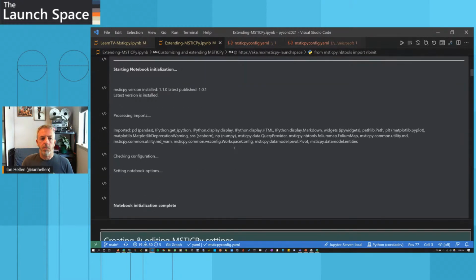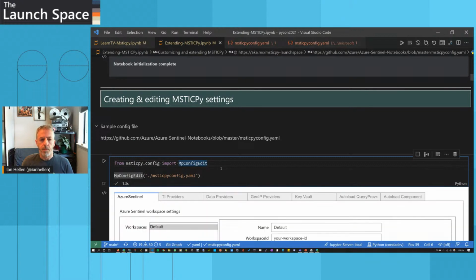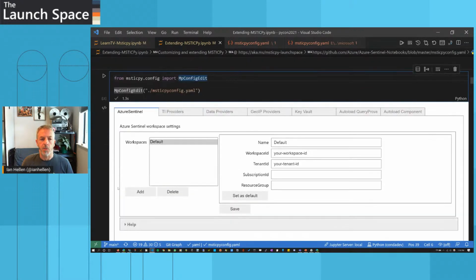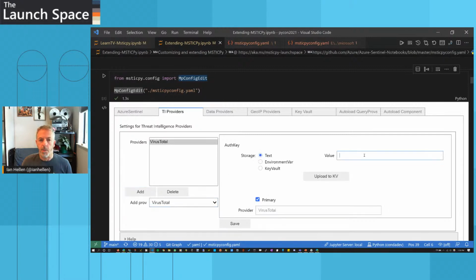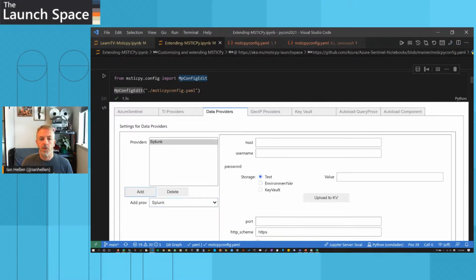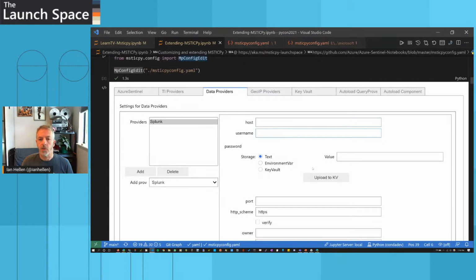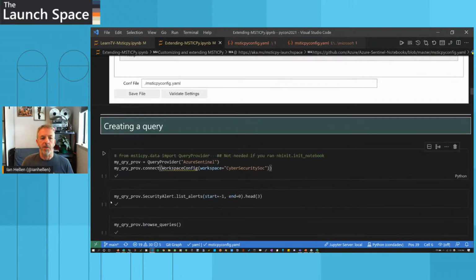So we've built a little utility, not the prettiest thing in the world, that allows you to manage these settings. And this is something you'll probably need when you're first using MSTICPy. So it allows you to add TI providers. You supply the API key. There are other data providers, things like Splunk I've mentioned a few times, where host, username, password, and usually the sensitive things you can store in and upload to Key Vault. So that's a good way to manage. If you don't mind editing YAML, please edit the YAML directly, but otherwise you can use that interface.